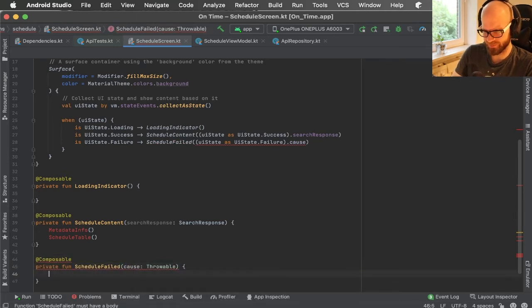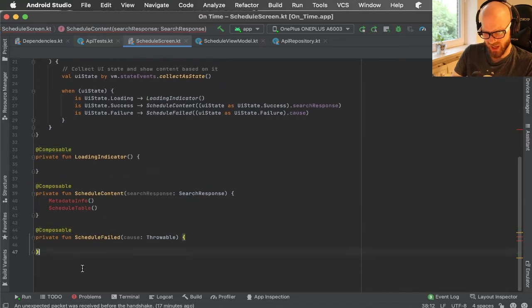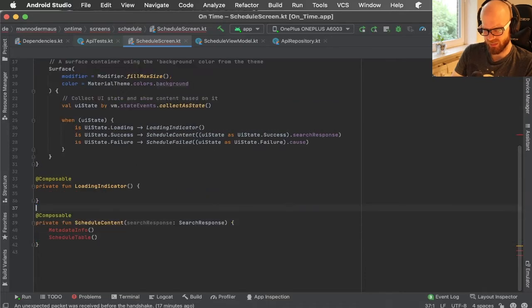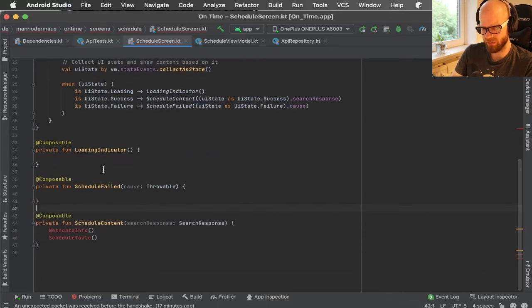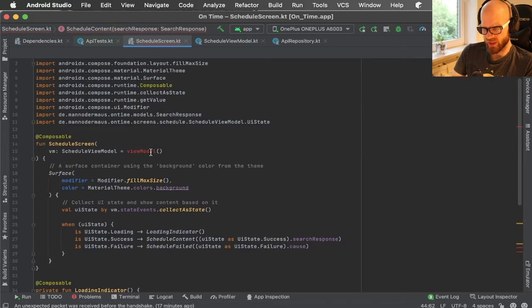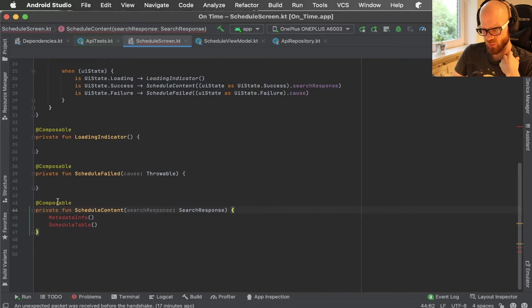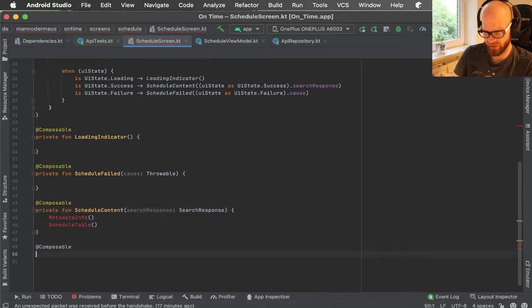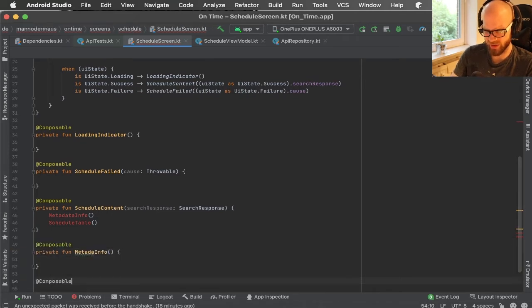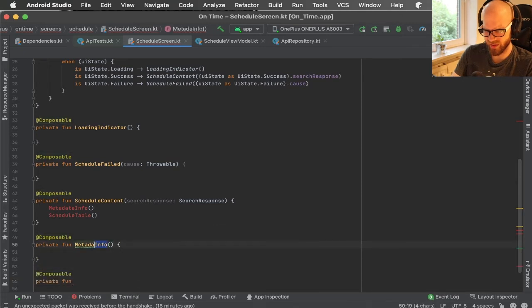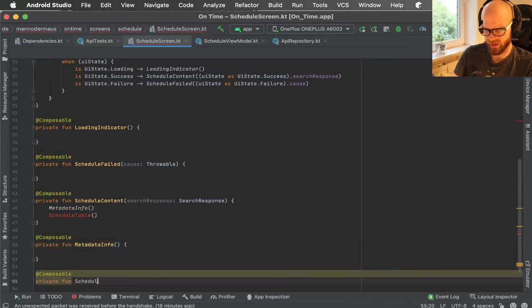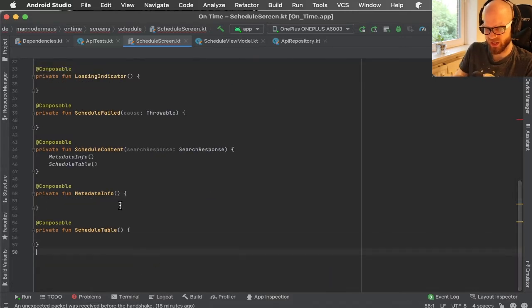Cause throwable. Yeah, whatever. Okay. Right, and then we have, let me pull these up here, and then below this content have all these sub-composables. Yeah, this I will have to look up in a minute. I'm going to create 2 more composable functions for these 2 parts, and then 1 more. Metadata schedule table. Right. Cool.